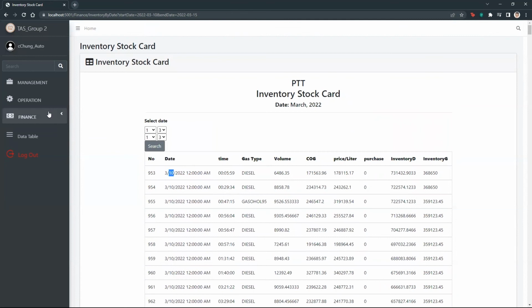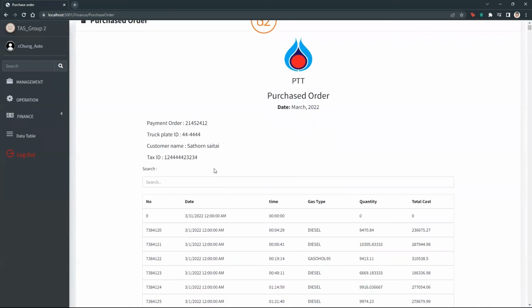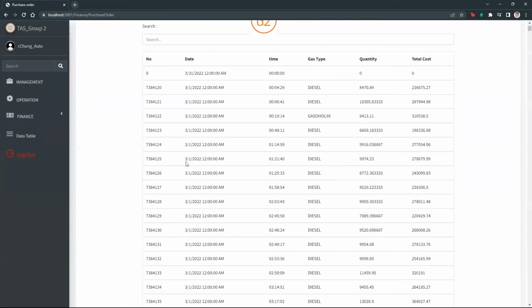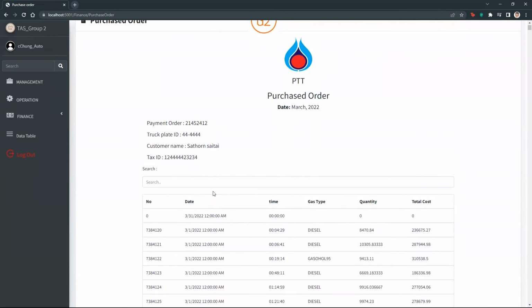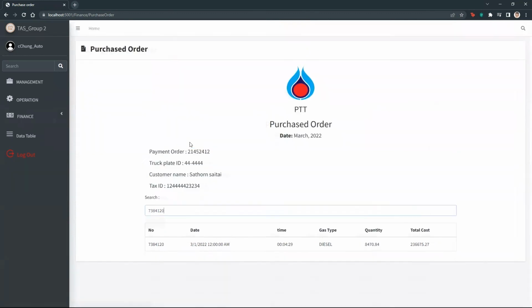Next is the purchase order page. On this page, we show all of the purchase orders that happen in our system. This page also has the same function as the inventory page, which is the intelligent search that allows you to search the purchase order number like this.